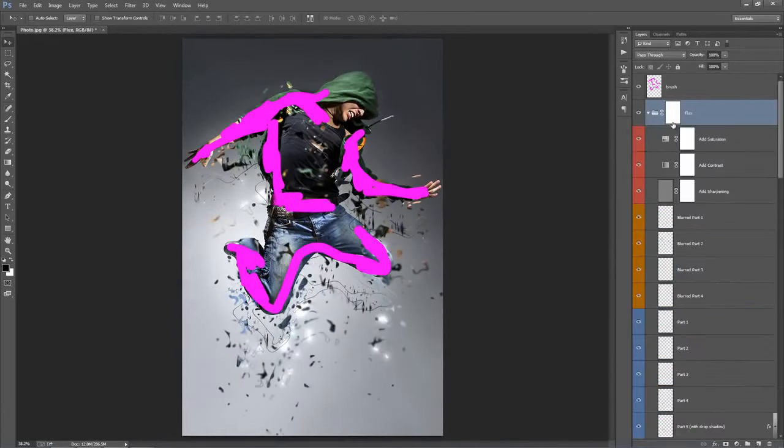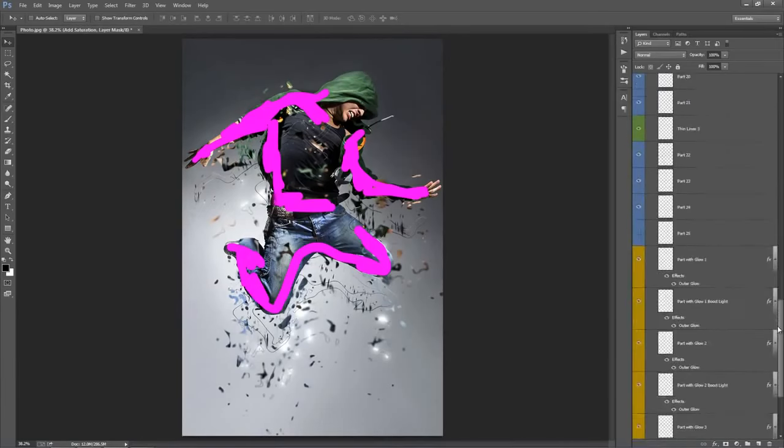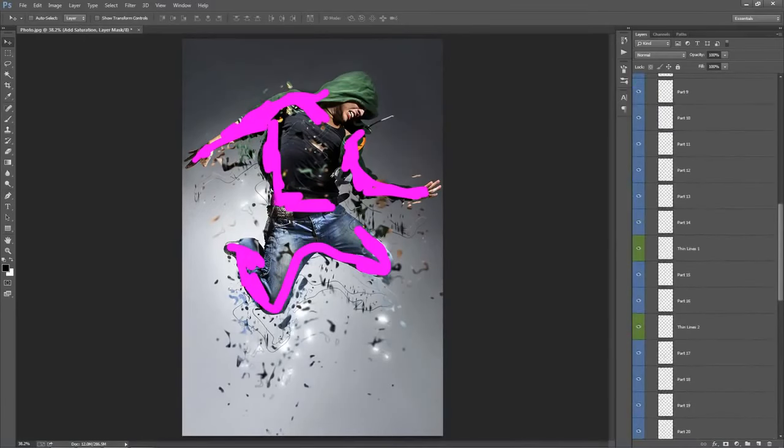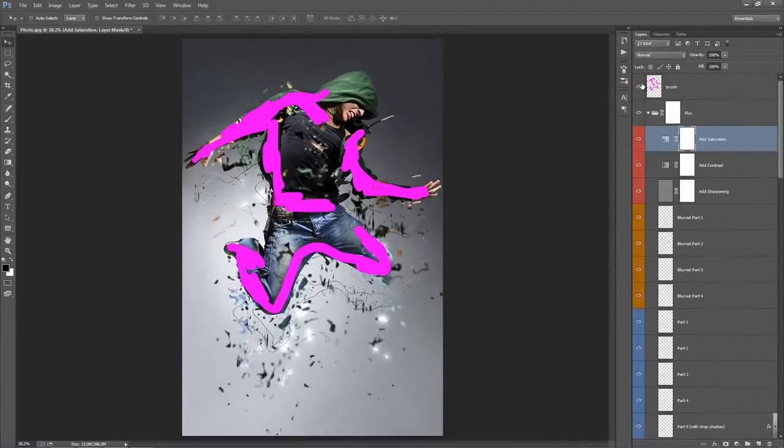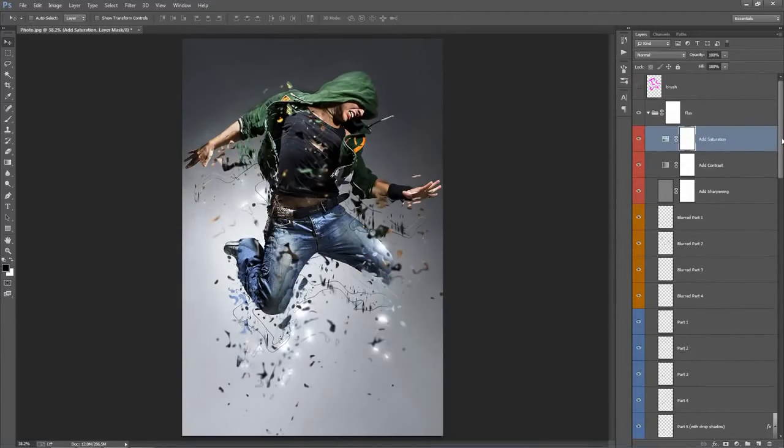Inside the folder we have all these layers here. Basically, these are all the pieces that are broken up onto separate layers, which you can move around, duplicate, and do what you want. But the top three here are some simple adjustment layers.